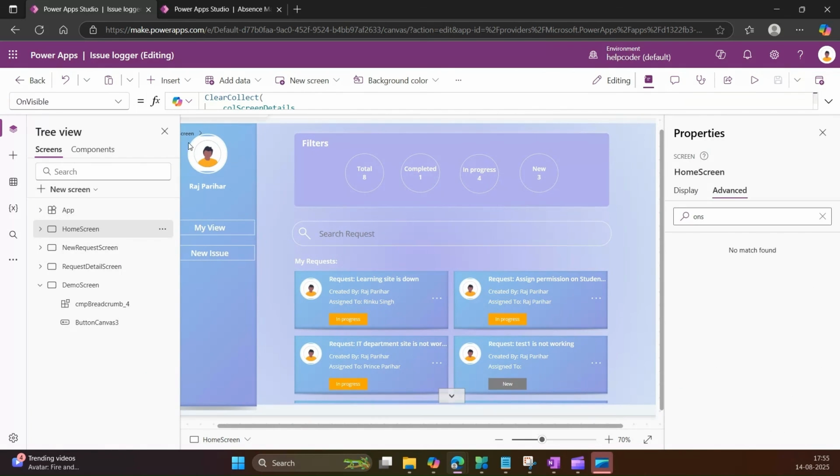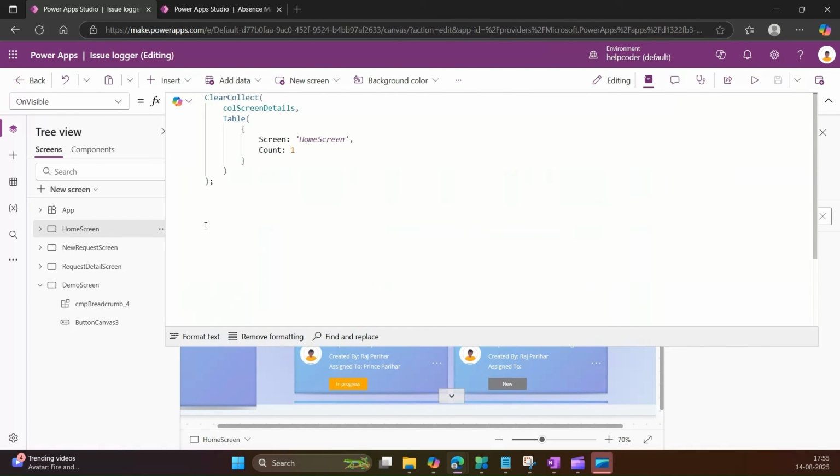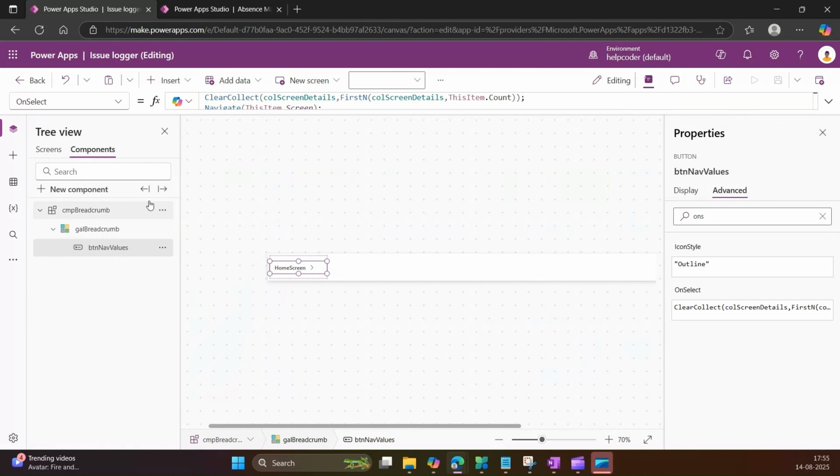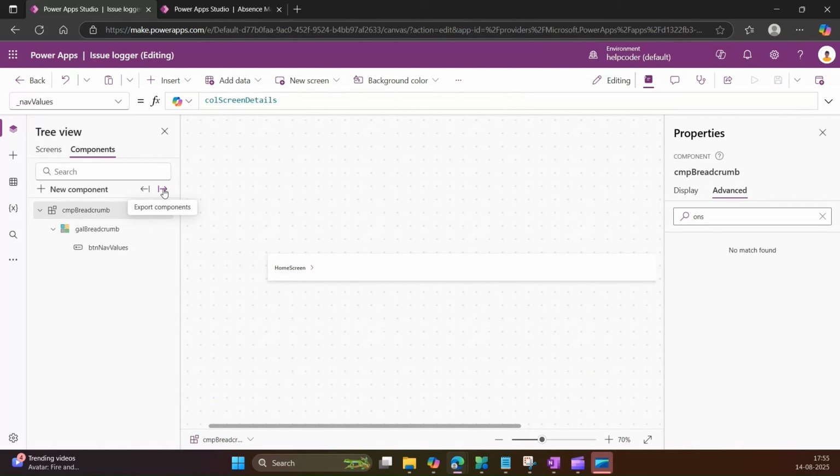I will provide the logic in the description. You can copy paste from there. All you need to do is rename it, in your case, whatever name you are providing. Also, one more thing I would like to highlight, you can export this component using the export icon and import in other apps as well.